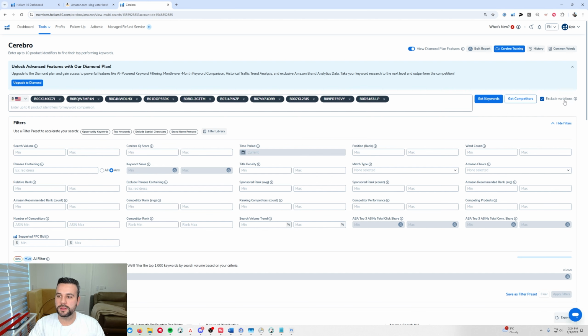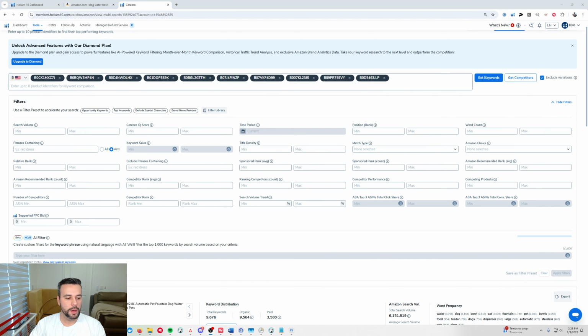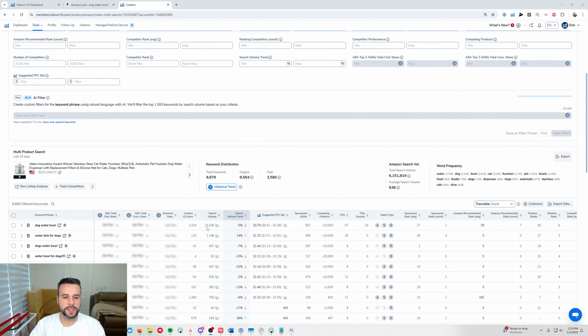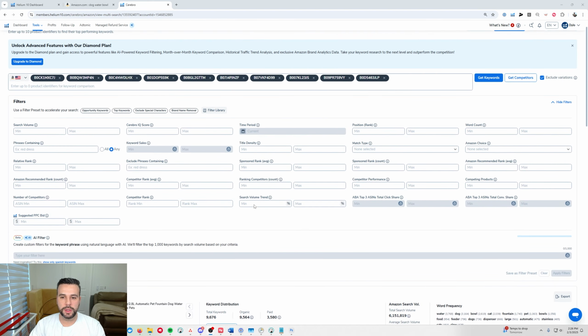So checkmark exclude variations, then click get keywords again and wait for that to load. We'll skip ahead. Okay, now that the data has loaded, you can see all the keywords are below, and right now they're a bit of a mess. So we're going to add in some filters to clean it up. These filters will tell you what keywords each of these ASINs are ranking for between 1 and 40. For example, if 6 of them rank for the same keyword between 1 and 40, show me that keyword.